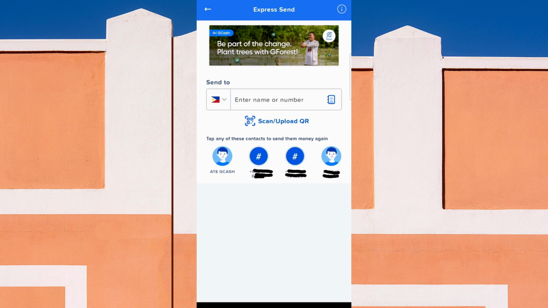Now, let's look at sending money to a bank using GCash. From the home screen, tap Transfer. You'll see a list of banks you can send to. Choose the bank you want.